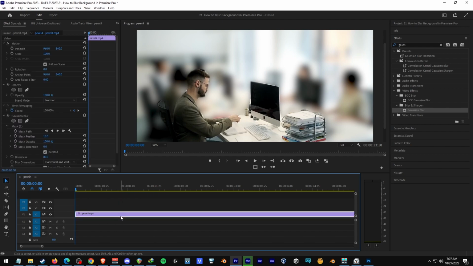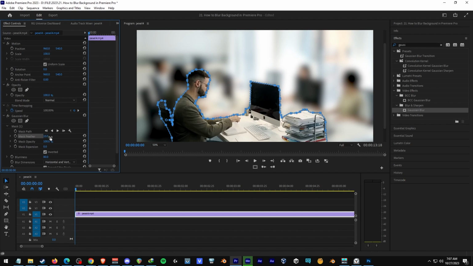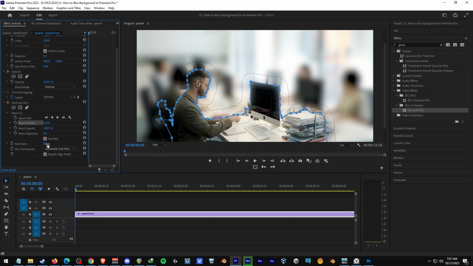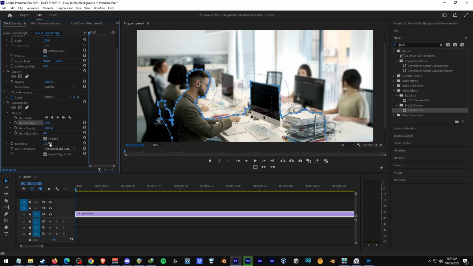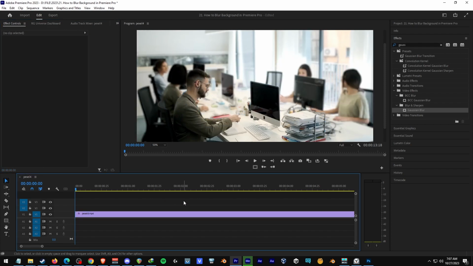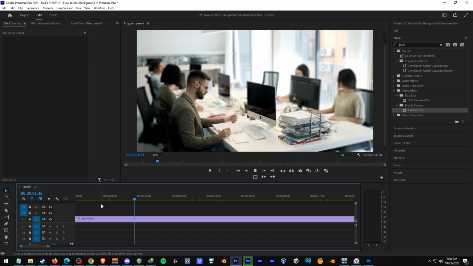But in order for it to look better, just make sure that you feather it around correctly. Probably around like this area over here, and then lower the blurriness to probably like 15, and there you have it. That's about it.